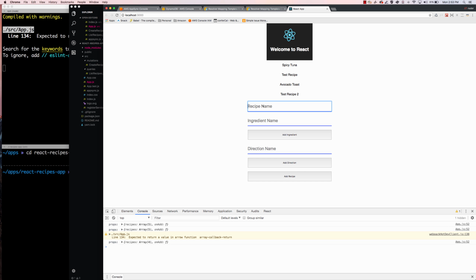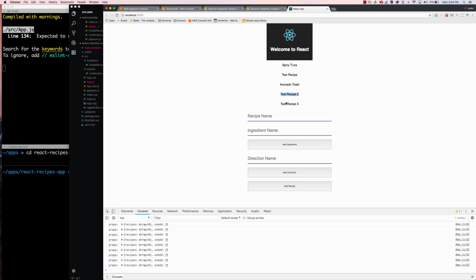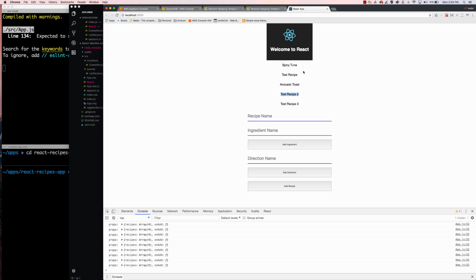So let's test this out one more time. We'll call this test recipe 3 ingredient. Just pass in the ingredient again. And what we're hoping here is we click add recipe, we see the data added here, but only once. All right, it's there. So we have the optimistic response working. We should be able to refresh here and see that we have test recipe 2 and 3 there. So we have our client working. We have our mutations, our queries, our optimistic response working.